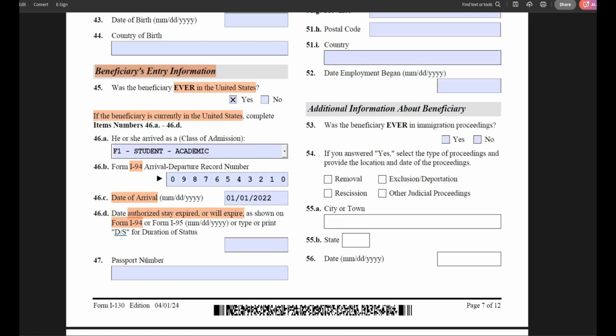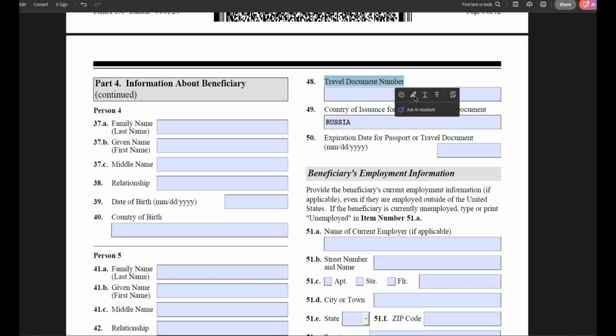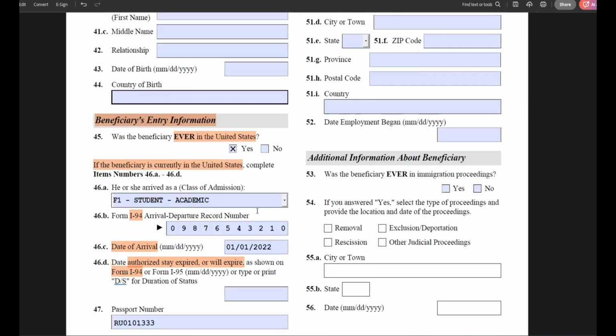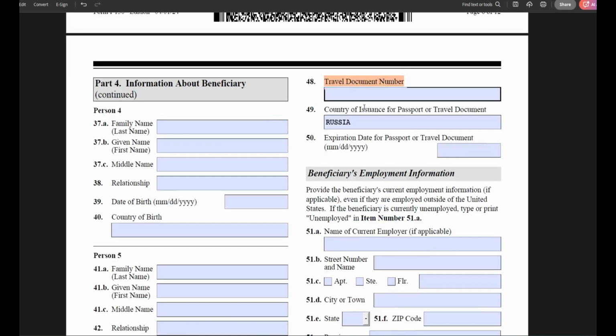Next, provide your beneficiary's passport number, even if they are not currently in the US, and provide the country that issued that passport. Travel document refers to something other than a passport. So, for example, border crossing card, in that case, this would be their travel document. Maybe they are a refugee or an asylee. In that case, they may have a special refugee entry document, and that is considered a travel document, which you will type in here, and provide the expiration date.